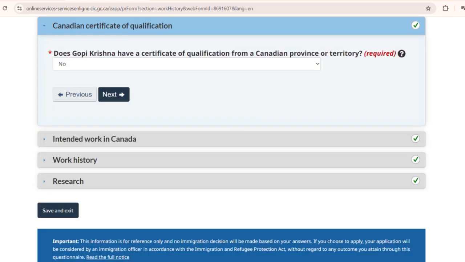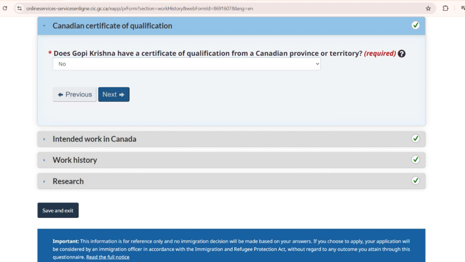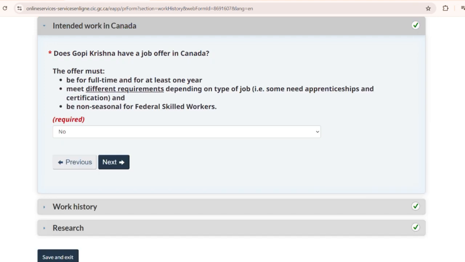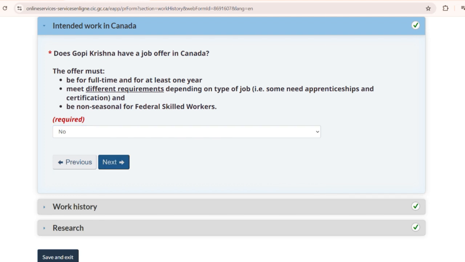Do you have a certificate of qualification from a Canadian province or territory? Then you have to make a selection accordingly. Once this is done, you click next. For the intended work in Canada, do you have any job offer? You make the selection between yes and no, and then you click next.